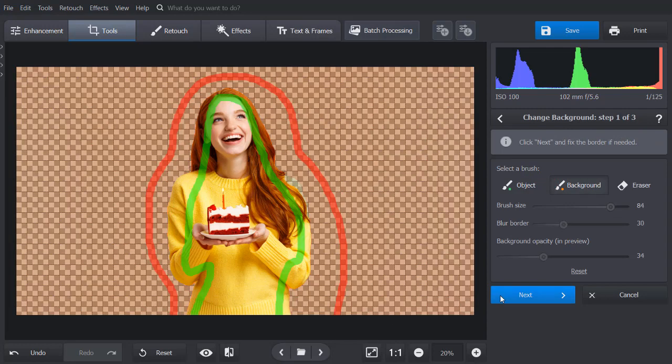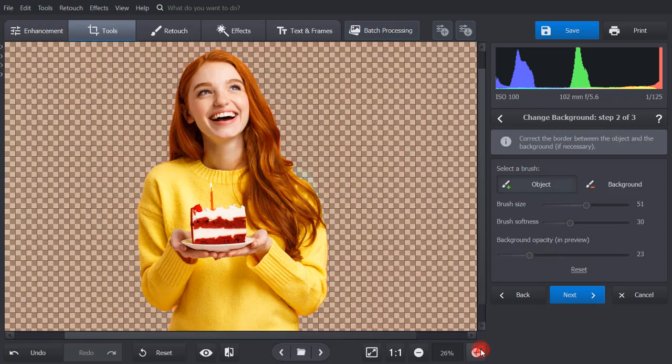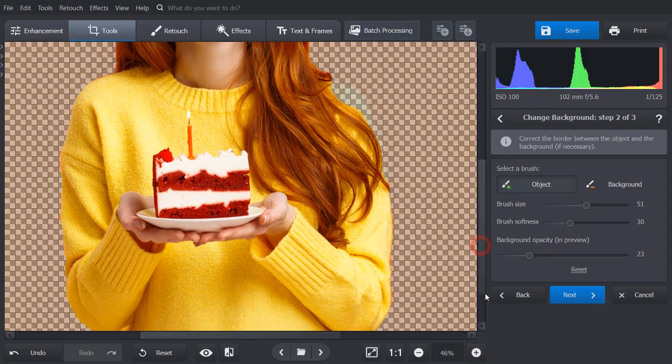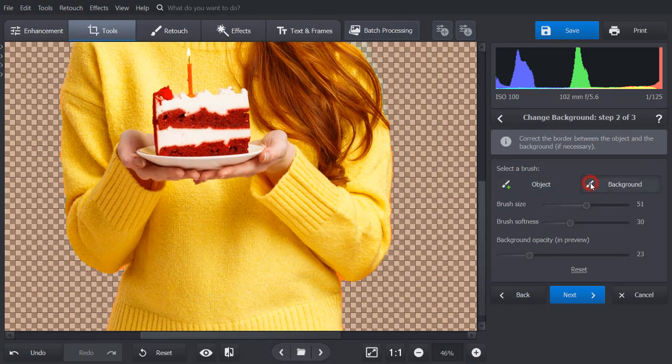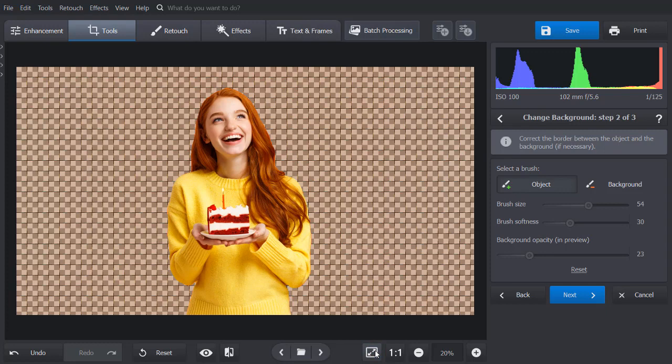Click the Next button. Drag the background opacity slider to the left to see the result better. Zoom in on the photo. Pick the red brush to erase any pieces of the background left. Or the green brush to restore the parts of the object that are missing. Hit Next once again.